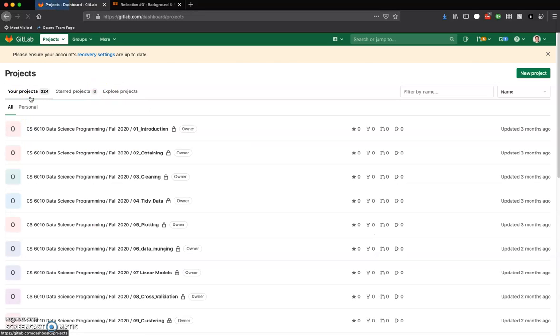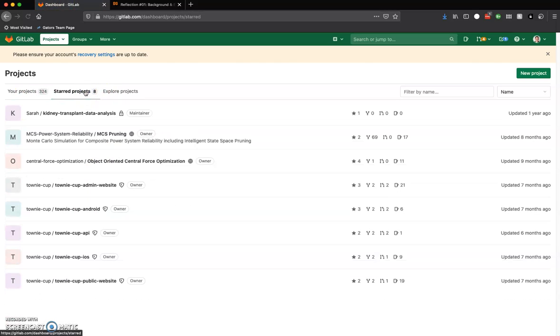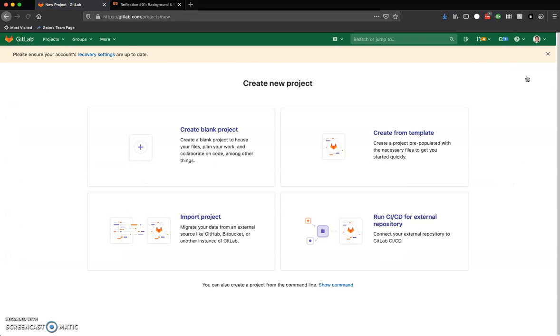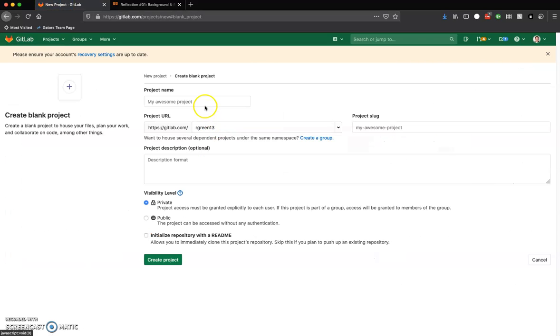I have many projects here because of things I've done in the past and other students and other classes and things like that. The first thing that you are going to want to do is go ahead and click New Project. We want to create a blank project, and this is where this naming scheme comes in. So you'll see, based on the instructions, this should be CS6500 Spring 2021. This is Reflection 01, I believe, and my last name, like yours, well, not like yours, is Green.